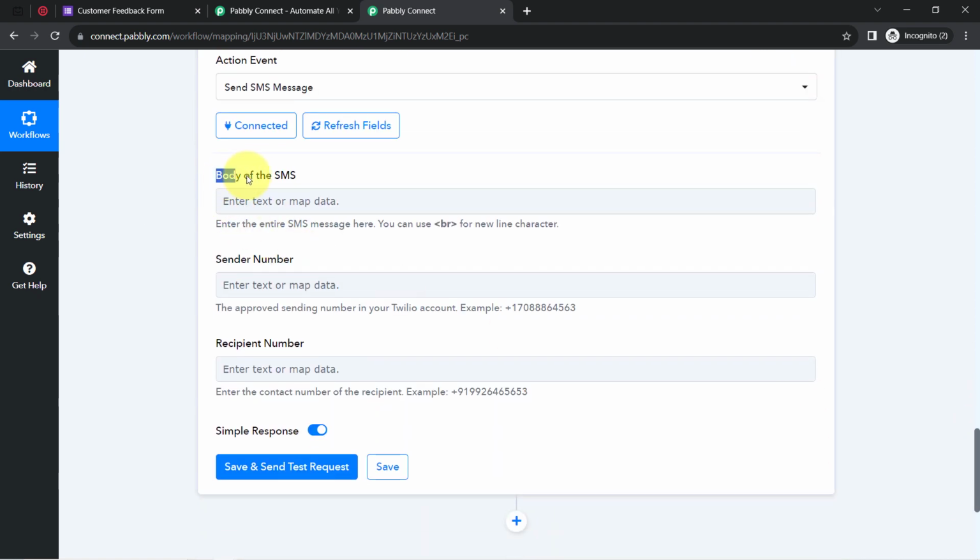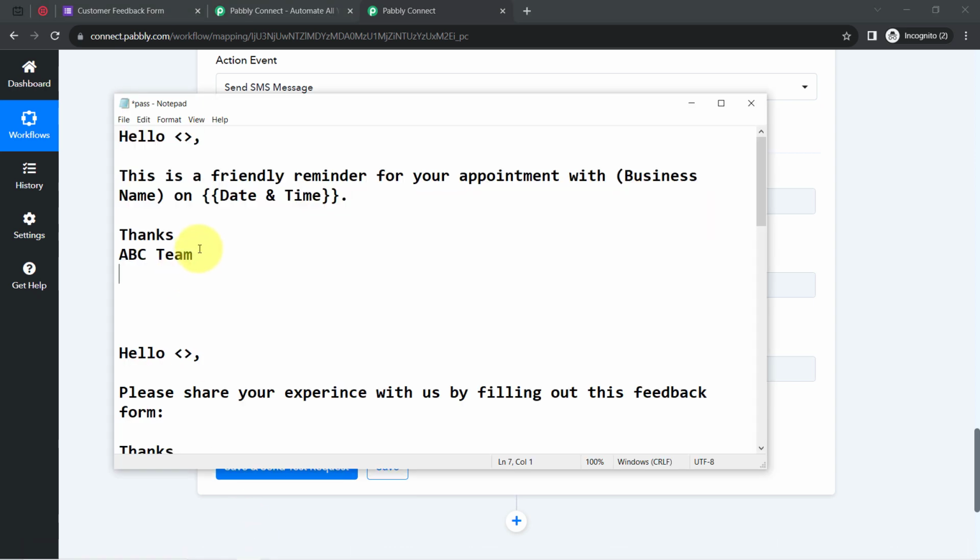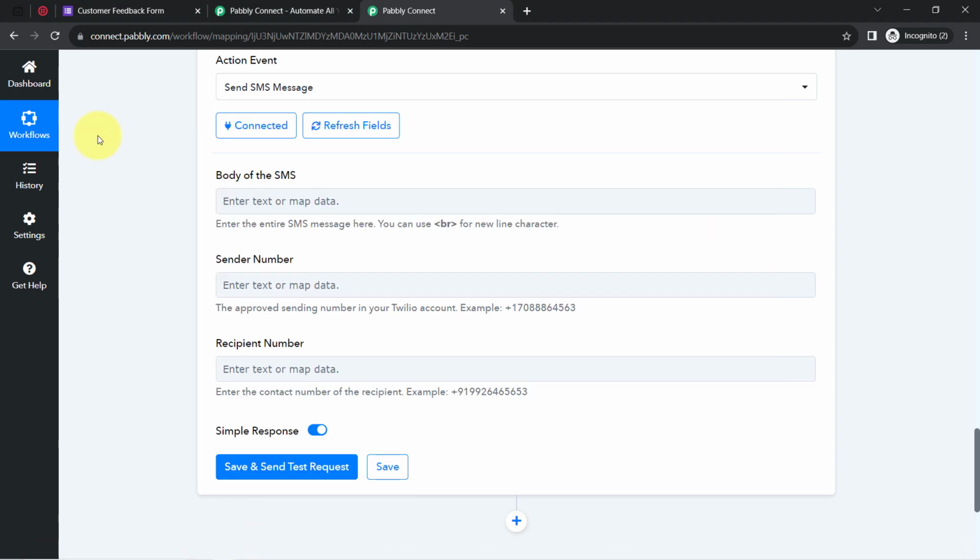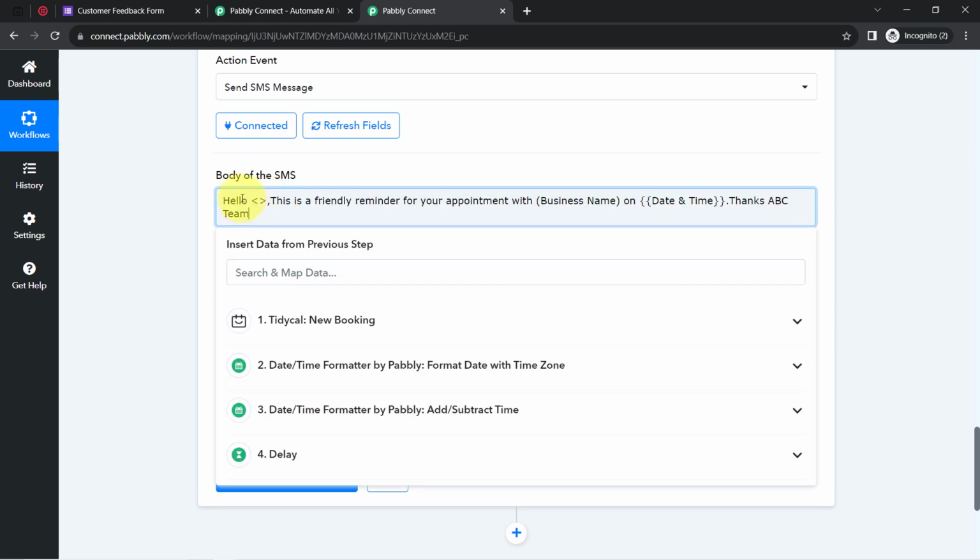Now here you can notice it is asking for the body of the SMS. Okay, enter the entire SMS message here. So whatever you want to send to your customer as a reminder, you can compose that text from this particular box. Okay, so how about I directly copy the content, because I have already prepared a small content into my notepad.